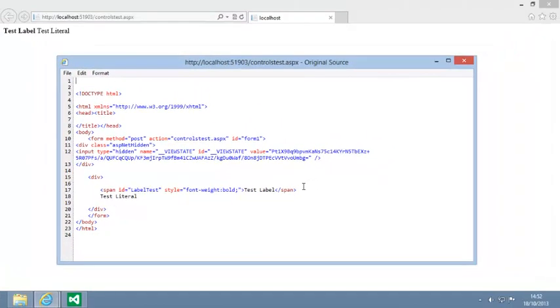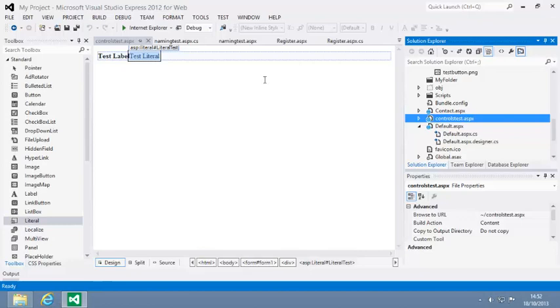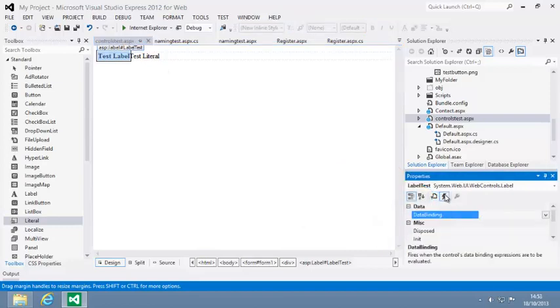Close your browser now and return to controlstest.aspx in Design View. Now you're going to add a load event handler to the label test control. To do this, select the label test control, click the Events button in the Properties window, and double-click in the empty box next to the Load event.